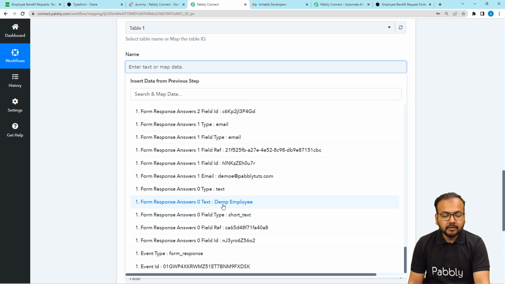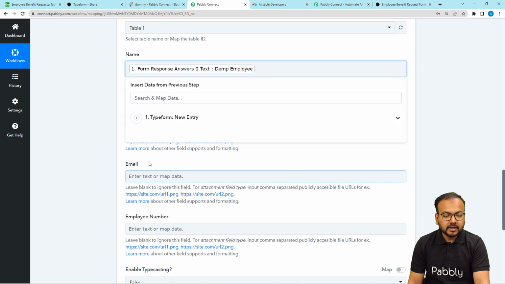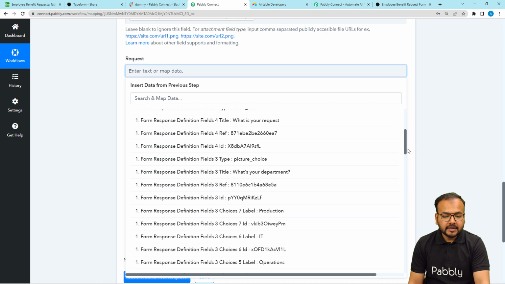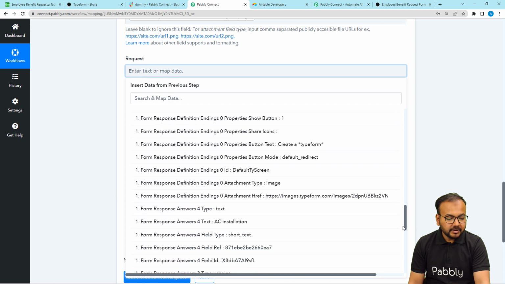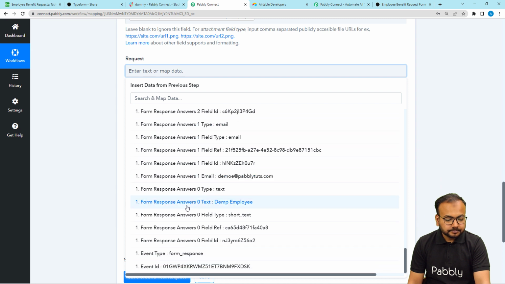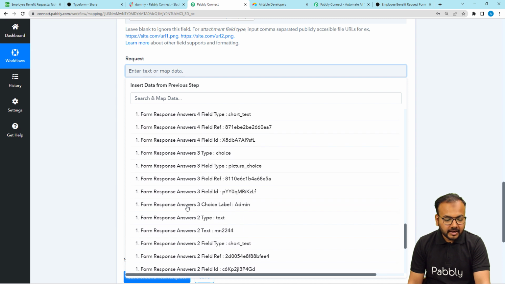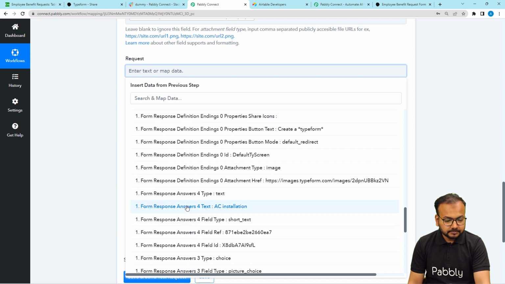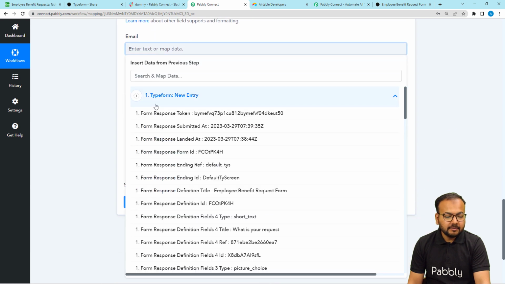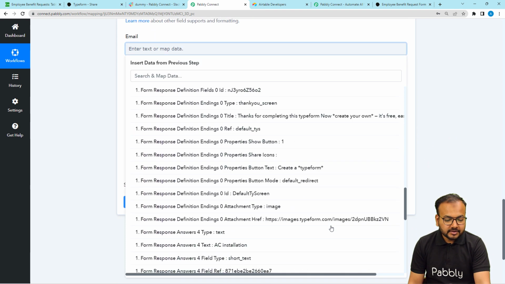Here you will find the name, demo employee. Just click on it to map it. Similarly, you will find the request in the answers label. These are the answers labels. Here we have this answer 4 label in which we have the request. Map it like this. Similarly, map the email address from the answers label only.